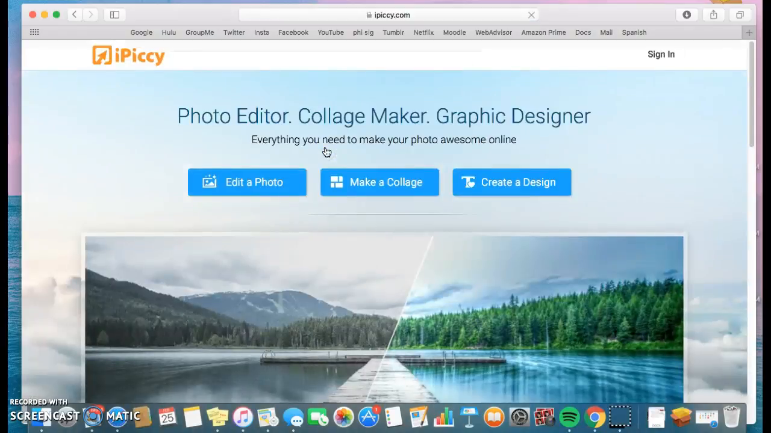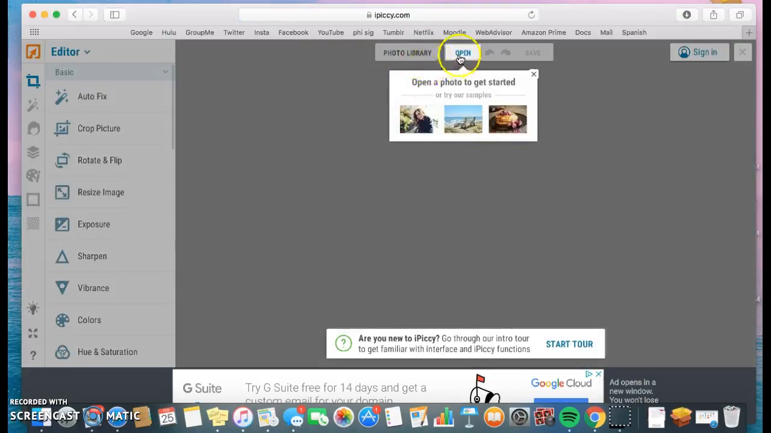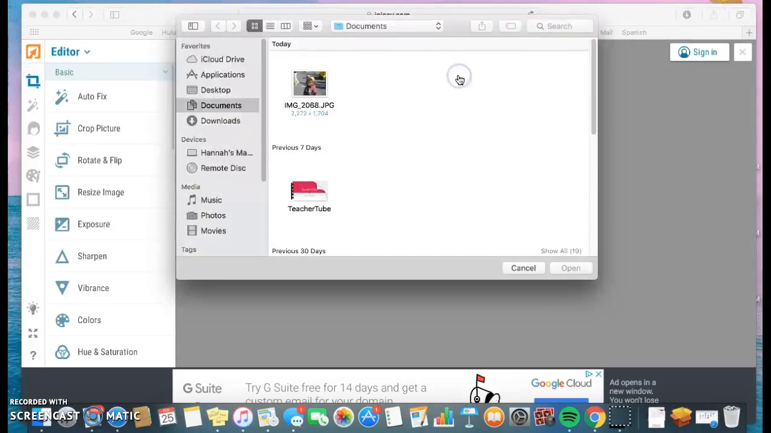comes up. You're going to have three options. You can edit a photo, make a collage, or create a design. We're going to edit a photo. So as it loads, we're going to wait for it to load, and then you go to the top of the page where it says Open, and you can open your own picture from your computer.